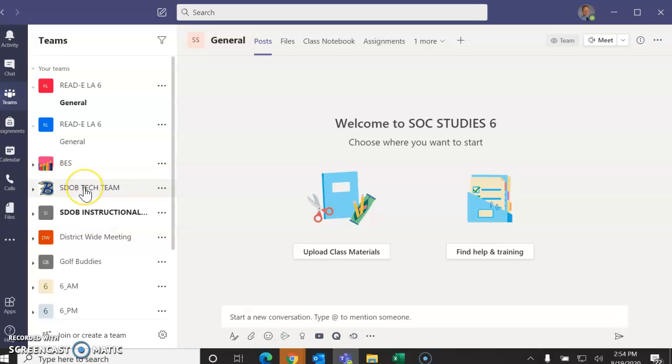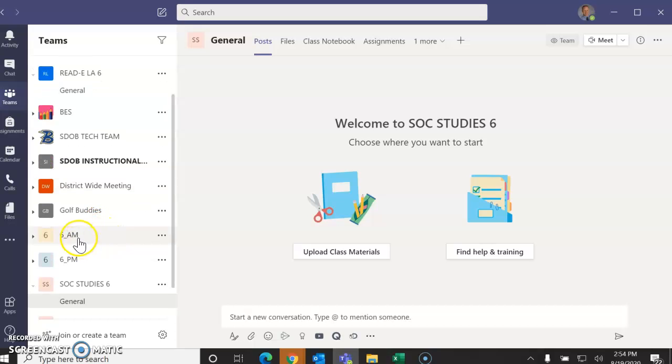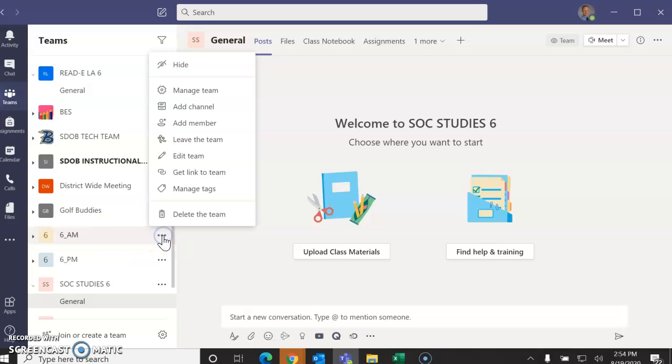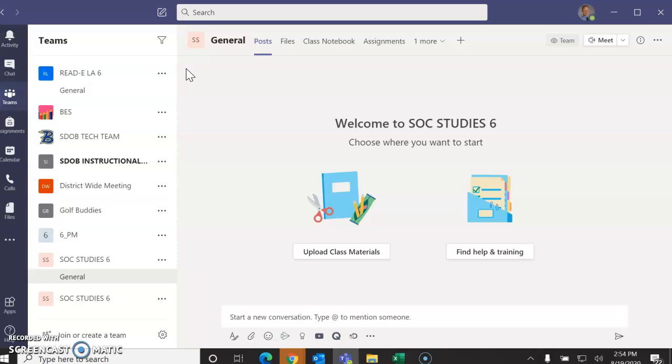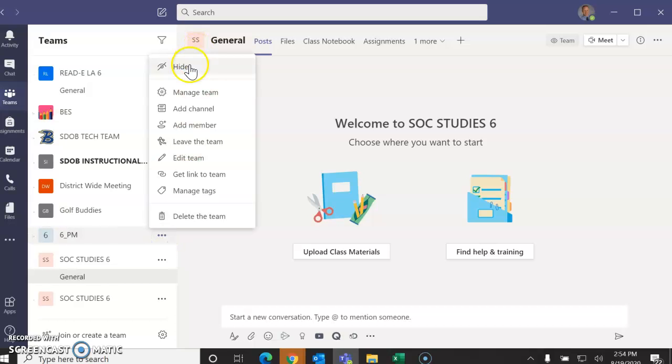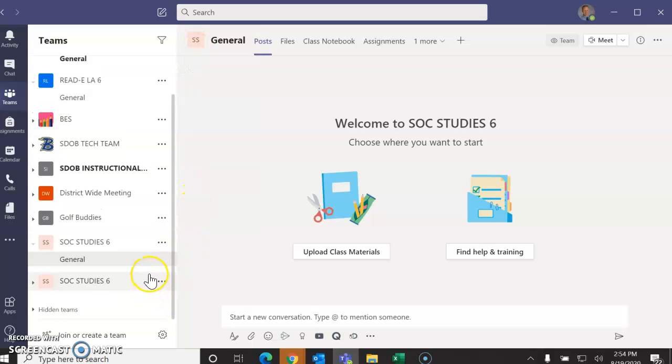Okay? Now, something else you can do, if there are teams showing up here that you don't really want to see, like I don't need these attendance periods, it's the same groups of kids that I have. Another thing that you can do if you want to take a team off of your view to make it less cluttered, if you click on the 3 dots, one of the options that you have is to hide. So I'm going to take my AM attendance team and hide that. And I'm also going to do that with my afternoon attendance.